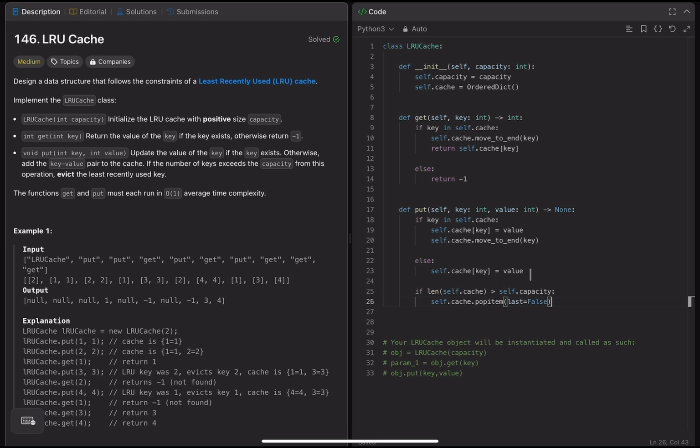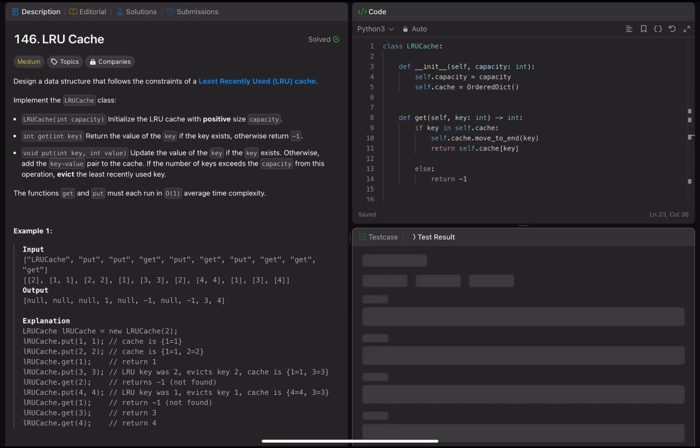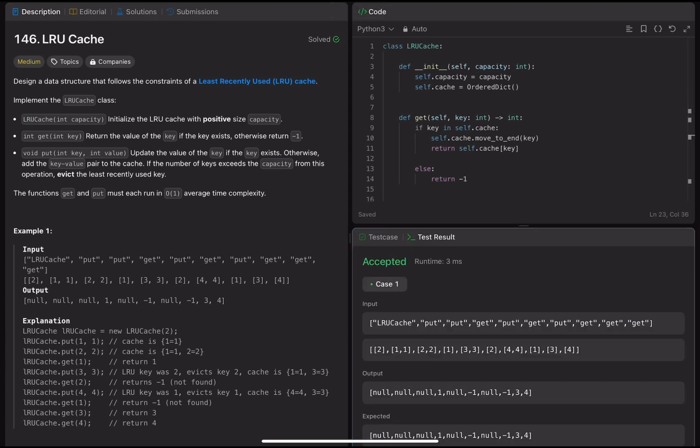The second thing I want to address is that right here, you realize that even after we add a new key value pair, we don't necessarily have to apply move_to_end as well, because the way the ordered dict works is that it keeps track of everything being added to it. So when the key and value are added, it is going to be at the end. So there's no need to add the move_to_end. So let's go ahead and run it, and submit.